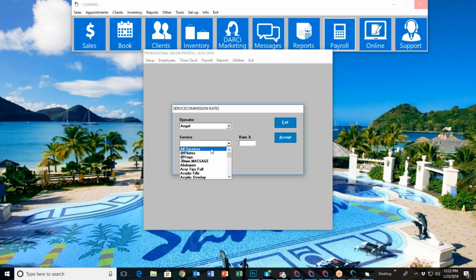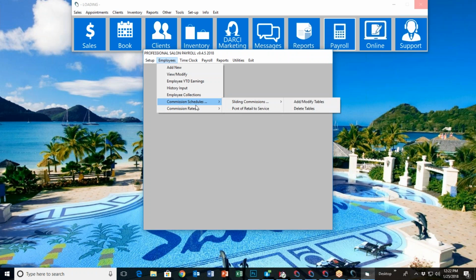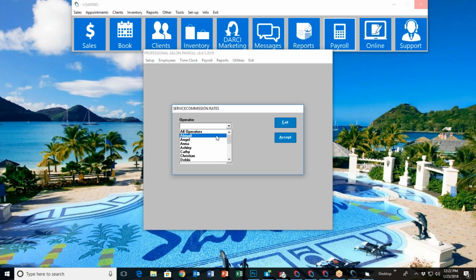So I do that anyway, where I gave her 50% on everything, but now I can go to individual services and say when she does an acrylic fill, she gets 45%. And when she does an anti-curl with haircut, she gets 40%. So then if I were to check my rates here and go to Angel and say, if she does an acrylic overlay, 50%, but if she does an acrylic fill, 45%. So it holds it that way for me as well. So I can set up as distinct as I want by individual or by blanketly.